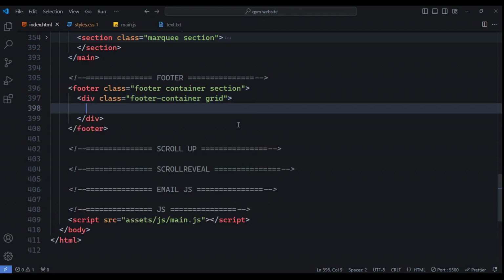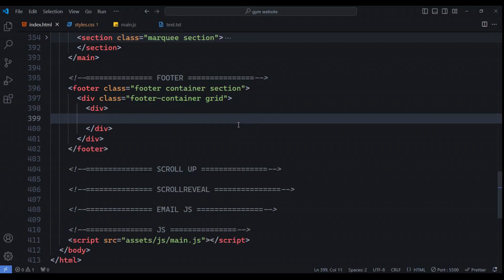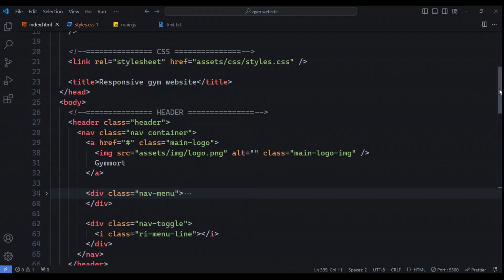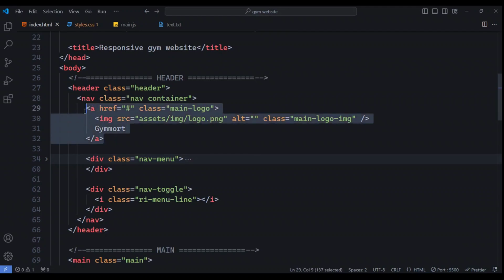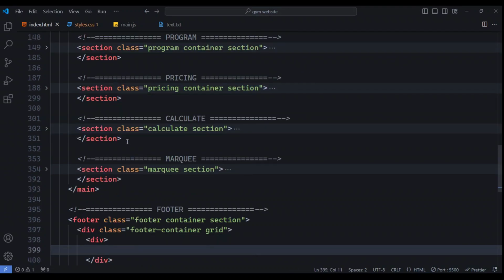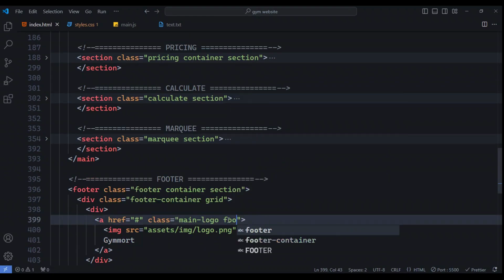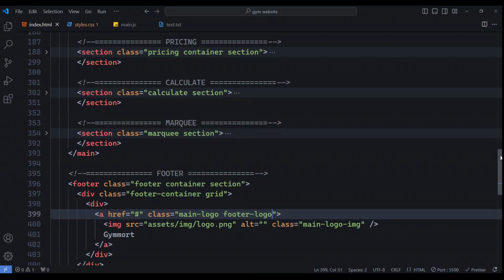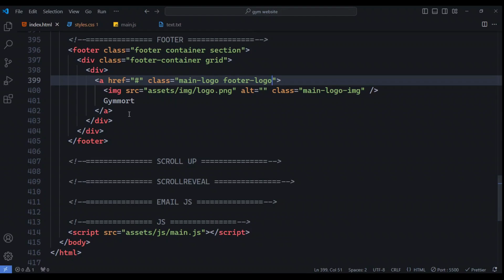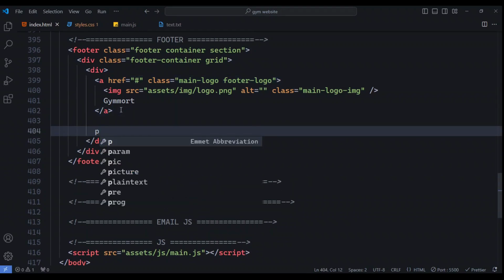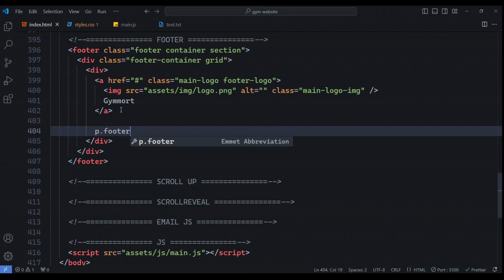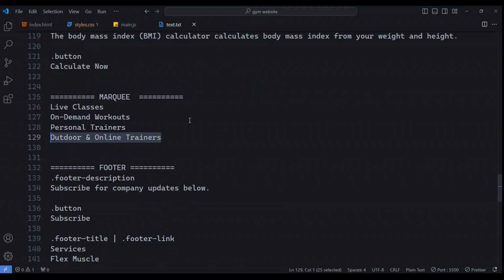Now let's create a div tag, which will be the first child element. Now copy the logo, and paste it here. Also, add the class footer logo to it. Next, create a p tag with the class footer description. Then, copy its text and paste it here.